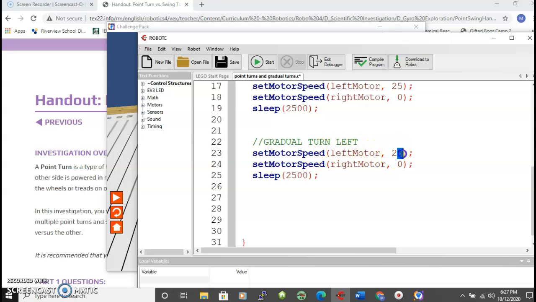And if you're thinking about that, it should be the left motor. So right now that's 25. We'll leave that at 25, and let's make the right motor 40. So if the right motor's faster, the robot will turn left. So this is going to be a gradual turn left because these two speeds aren't too much different. And we'll give it a little more time for you to take a look at that as well.